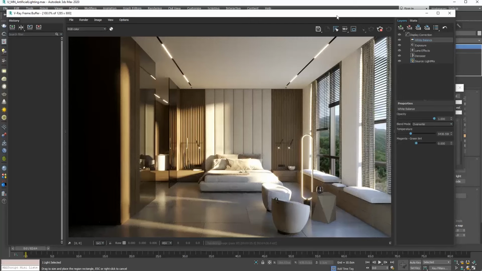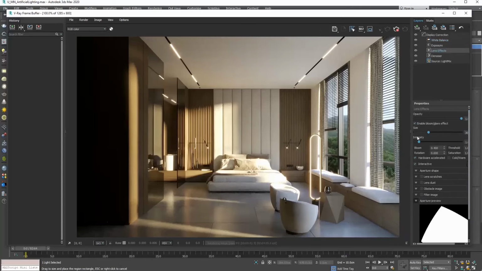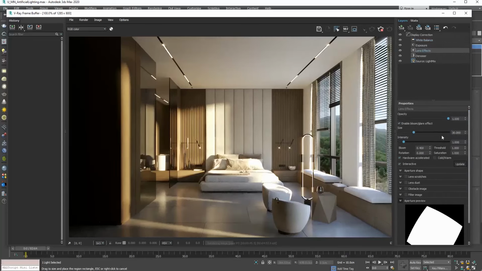That's awesome. The lights we have seen so far cast light uniformly in the scene. So what happens when we want to give shape to the distribution of the light, like when we have spotlights? In these cases, we need to use the V-Ray IES lights.